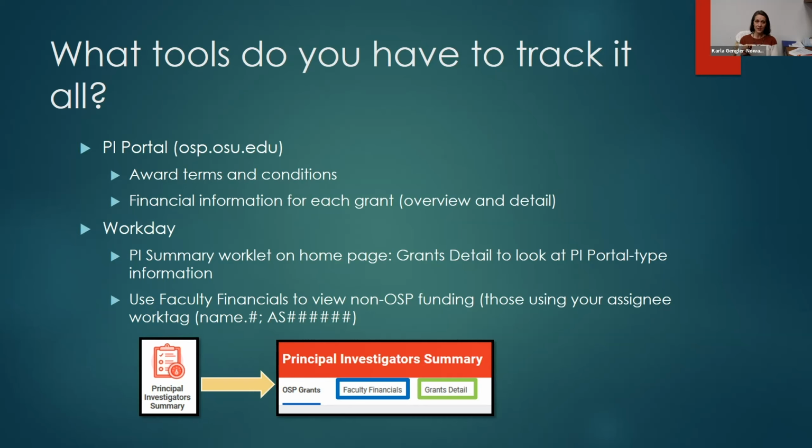There is another worklet there called the PI summary. That worklet, if you click on it, is going to give you access to 3 different tabs. The tabs that I think you probably find most useful right now, the ones that I'm going to concentrate on, are the grants detail. The grants detail tab, which is the one I've outlined in green on the screen, gives you kind of a PI portal type information.